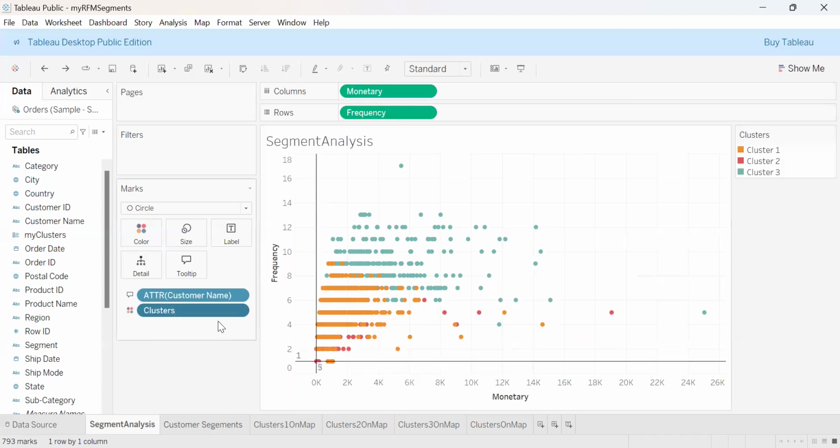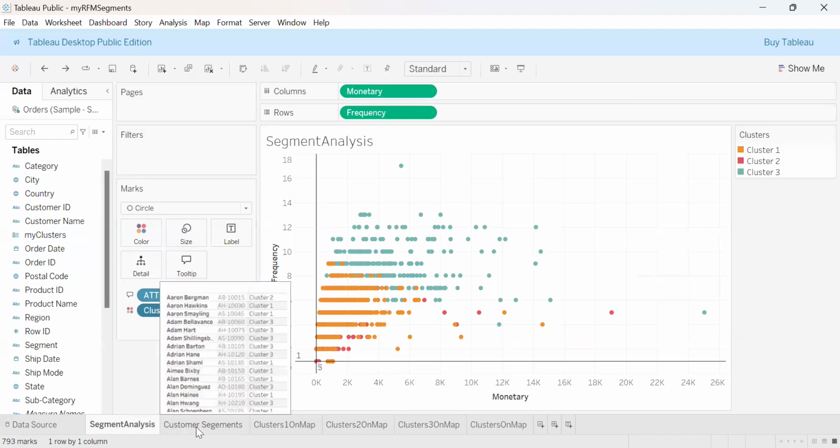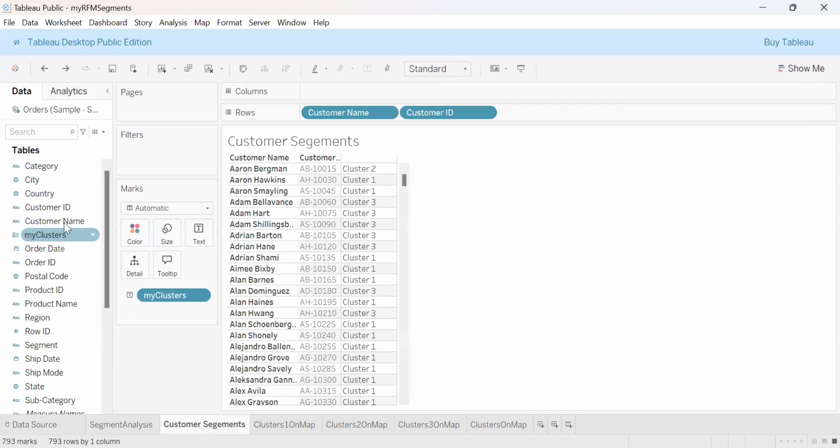Then we just dragged this cluster variable from here to our table's dimensions. So we have here my clusters as one of the dimensions. Then we have to identify which customer is in which cluster. We have just made a table.